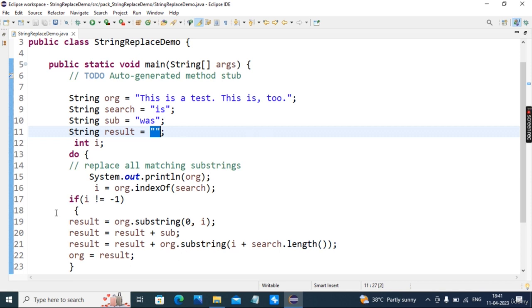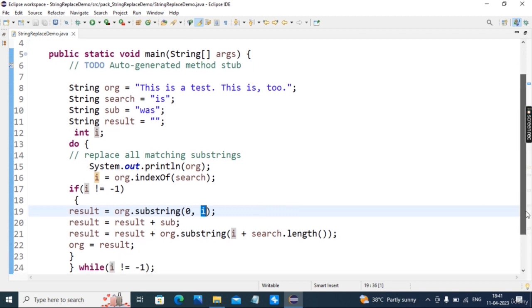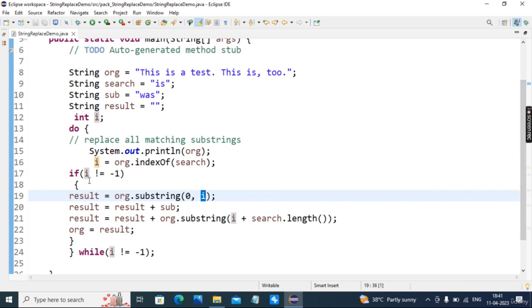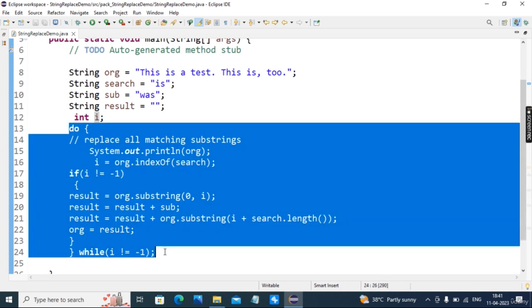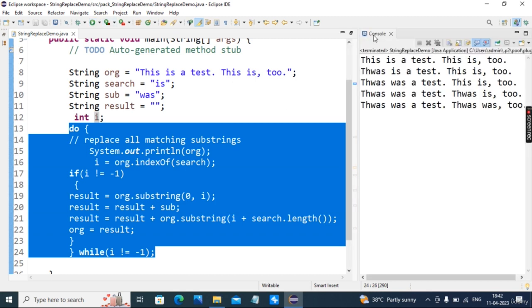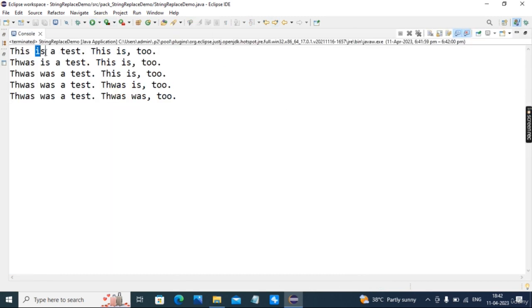Substring is fetched from this particular character. Okay. Searching for is and every occurrence of is will be replaced by was. Same example from theory part. Here is a do while loop for replacement. Now I will run this project. Every occurrence of is is replaced by was. Whenever there is an is, we are replacing it by was.